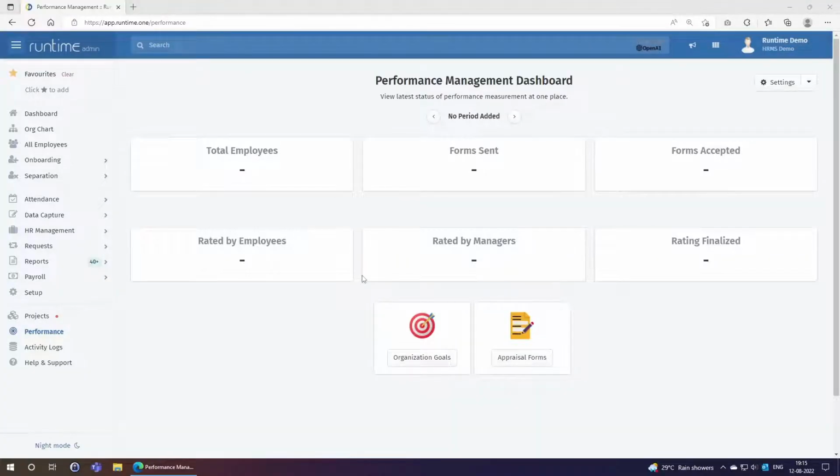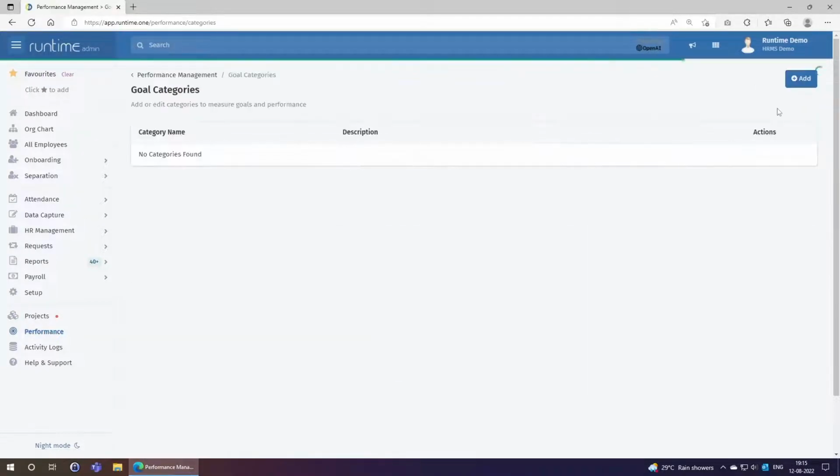The first thing that we need to do is create some goals and categories. So for that, go to the settings and click on goal categories. Now here you will first define what goals you want to track at an organization level. So before we create goals, we need to create certain goal categories.